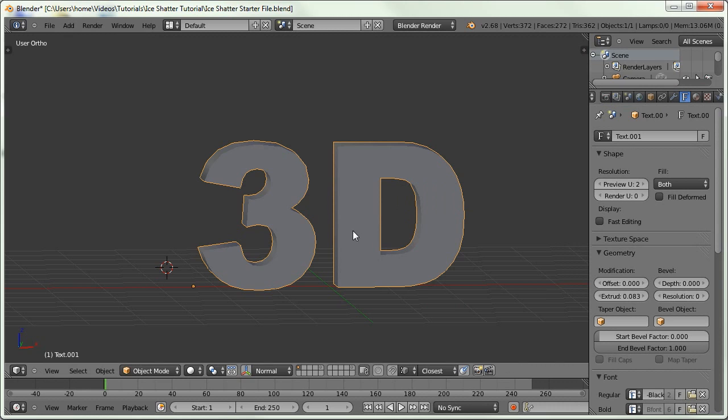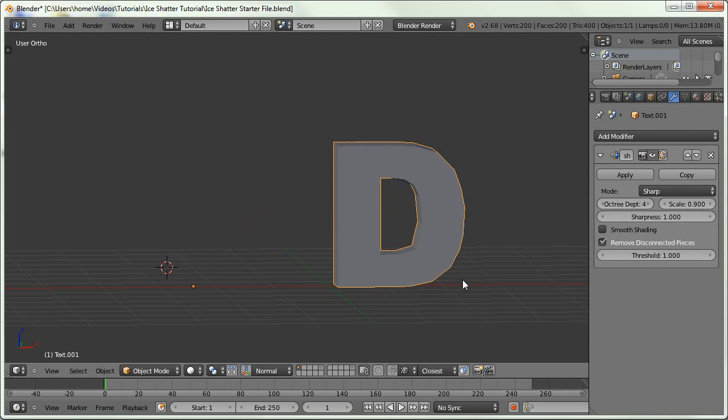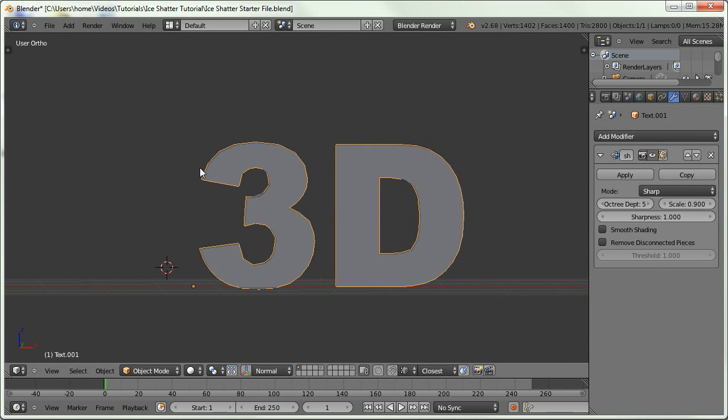Although before that, we are going to press Alt-C, convert it to a mesh, so we can apply the remesh modifier. We want to untick remove disconnected pieces, and we're just going to turn this up to 5, just so it's smooth enough. You could go higher if you wanted, and then we're going to apply it.